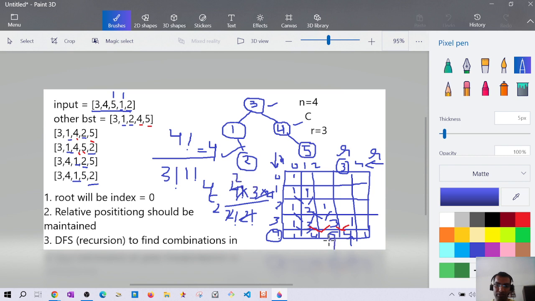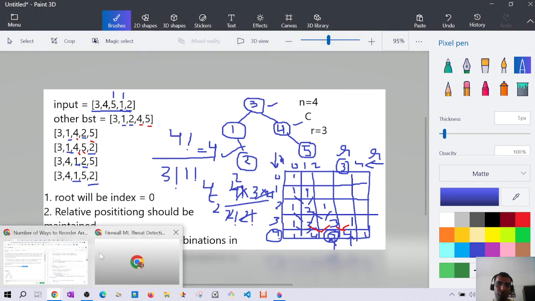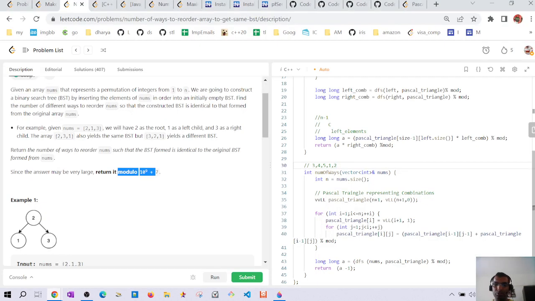So this is again the correct answer here, right? 4C2, this is also correct. So we'll store all the combinations in the Pascal triangle, and while using DFS or recursion, we'll just find the element and we'll calculate the answer. Okay, so let's move on to the actual question, actual code here.